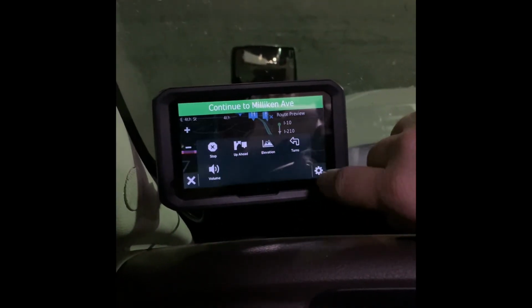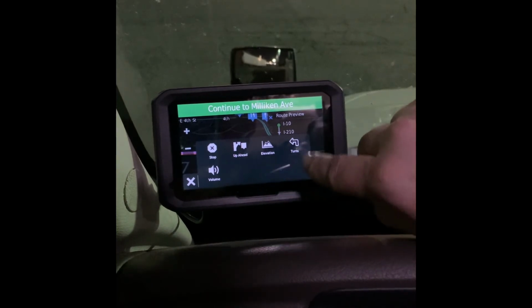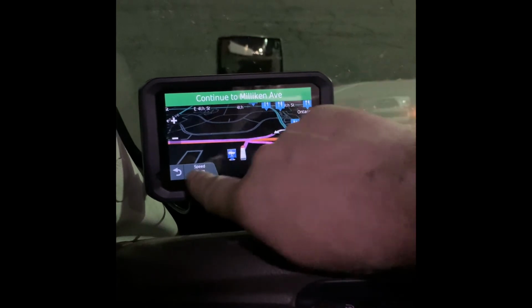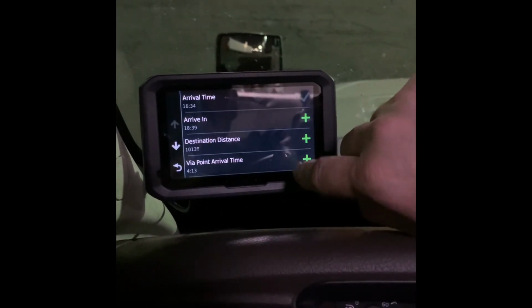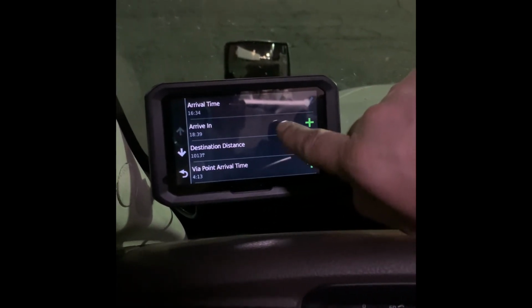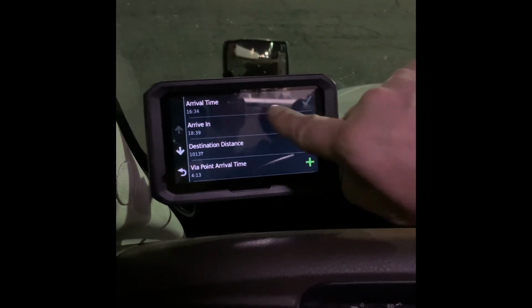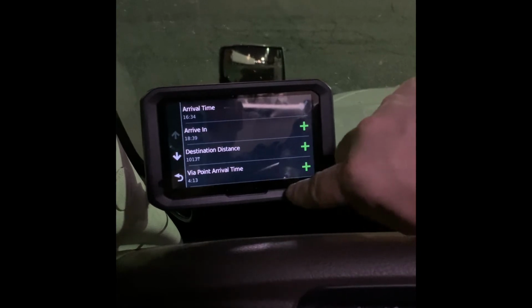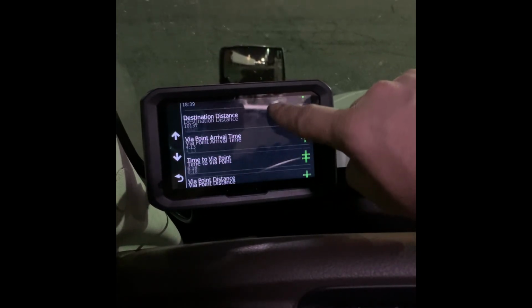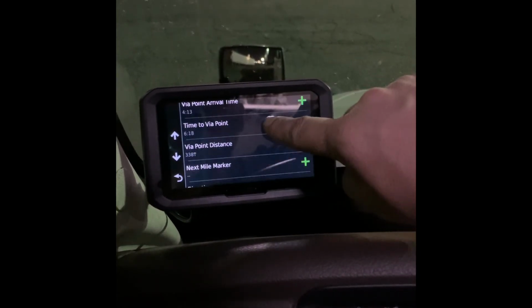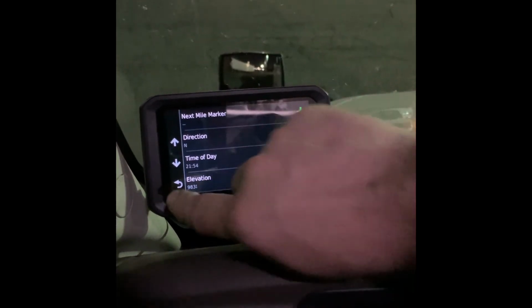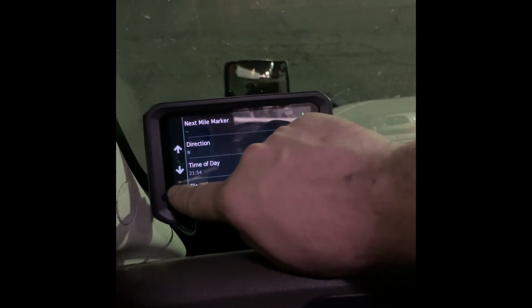Now, under here I can change. So I can tell it to do a whole bunch of things. I can do turns, stuff like that. I can change arrival time. So it can show me arrival time, time to my arrival, destination distance, via point arrival time, time to via point distance, next mile marker, direction, time of day, or elevation. So it is 2154.